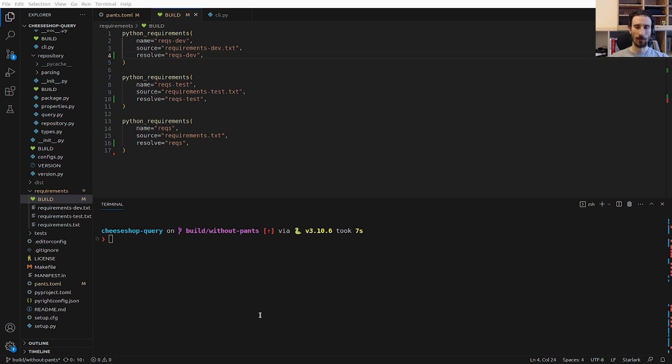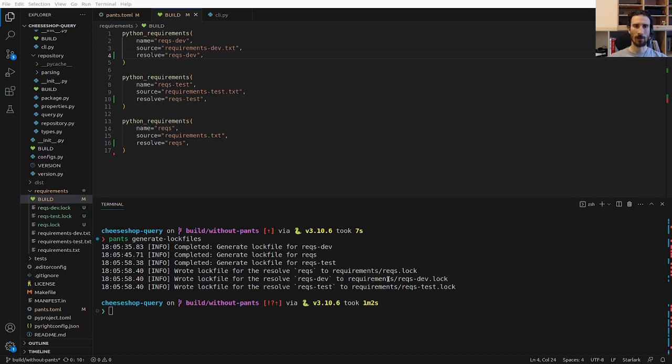To generate all three lockfiles, one for each resolve, we need to run the Pants generate lockfiles goal. So let's do this. This command would regenerate all lockfiles. You can also specify the resolve which you would like to generate the lockfile for. For instance, you can choose to upgrade your application requirements a lot more often than your development and testing requirements. To regenerate a particular lockfile, you can run this command. We run generate lockfiles, then we specify with the resolve option the name of the resolve we would like to regenerate the lockfile for.